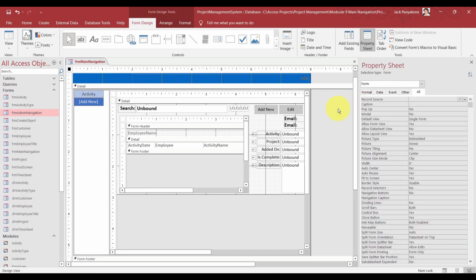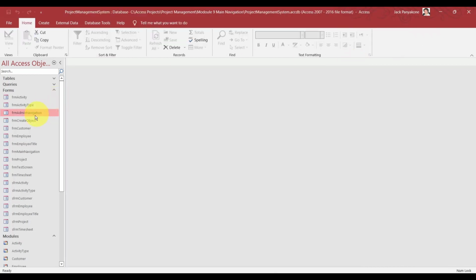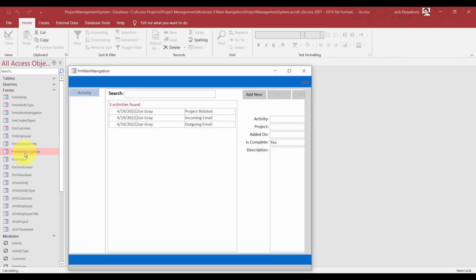Control S. All right. So before we go on, we want to go ahead and run this guy and make sure all activity form works. But before we do that, I'm going to change this guy to pop up. Yep. So Control S, close it down. Let's take a look. Let's see what it does.